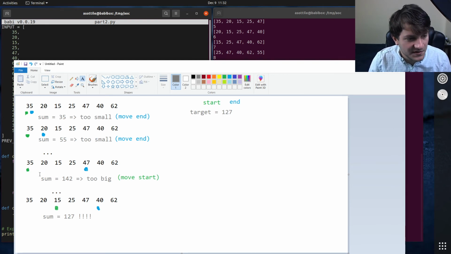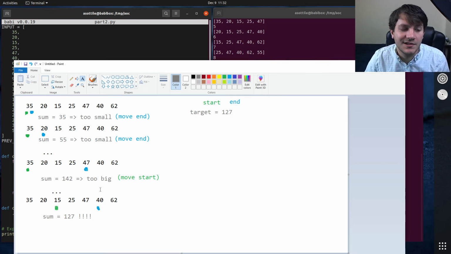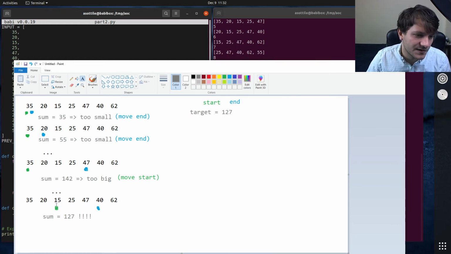So you start moving the start instead, and then you subtract the number out. So you subtract out 35 here, and then you have your new sum. And you keep moving those until you get to the point where you have a matching thing that maps out to your sum. And in that case, the start points at 15 and the end points at 40, and you get a sum of those internal values of 127.